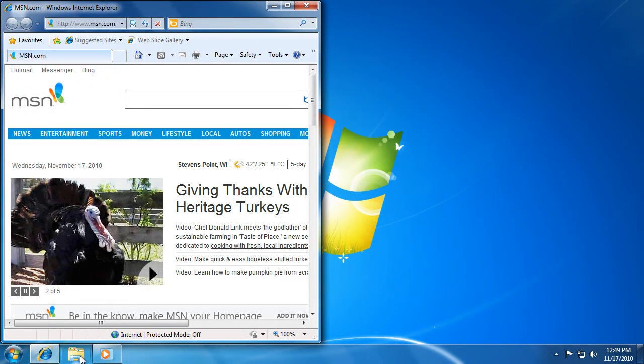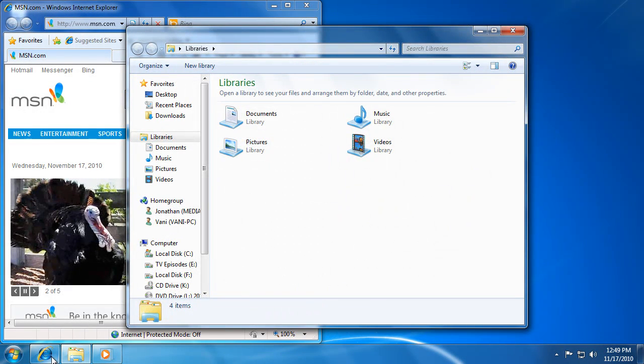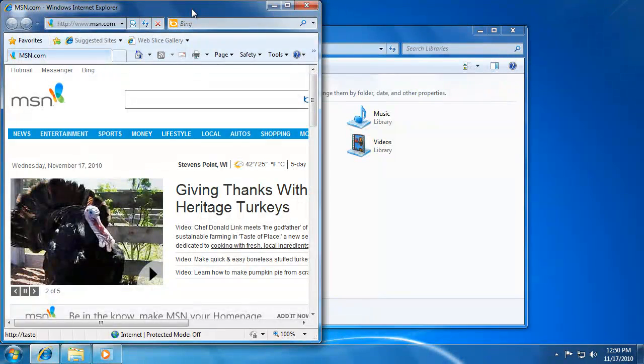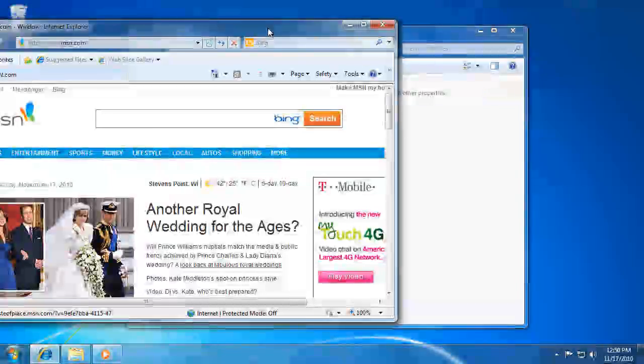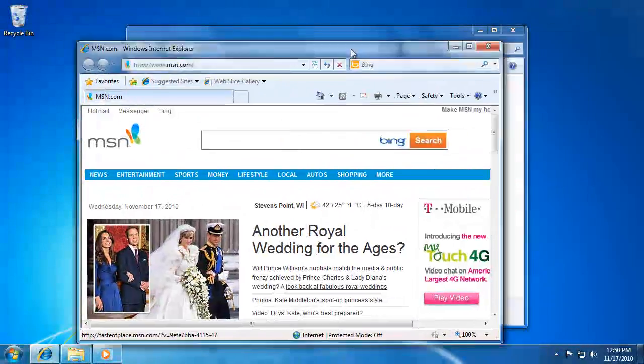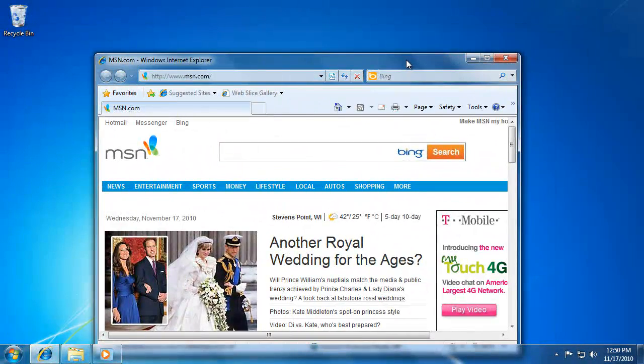Shake. Shake can be used to minimize all of your programs while leaving your active window open. Once again, click and hold the top portion of the window, move your mouse left and right as though you were shaking the window. If done correctly, the window you shook will be the only window visible on your desktop.